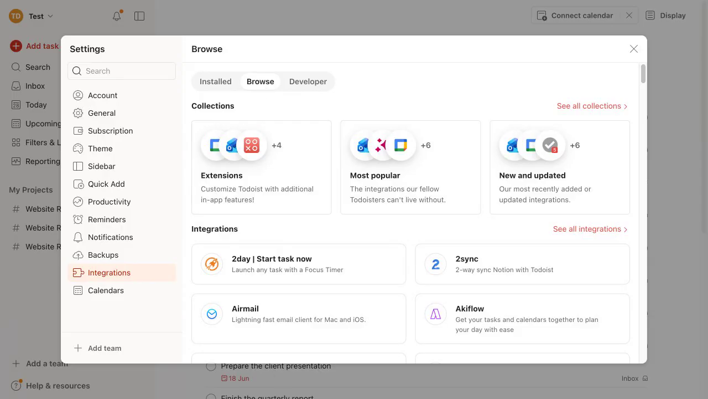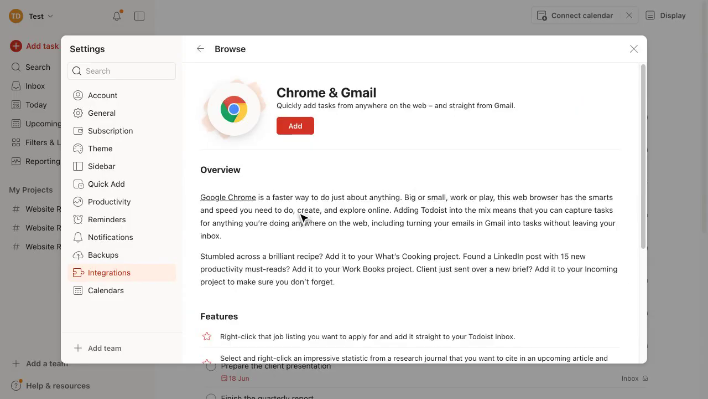Once it's set up, you get a small but powerful add-on right inside Gmail. From any email, you can create a Todoist task in a couple of clicks, and that task links straight back to the original message, so when it's time to actually do the work, the email you need is one click away. No more flagging messages and hoping you remember them later.